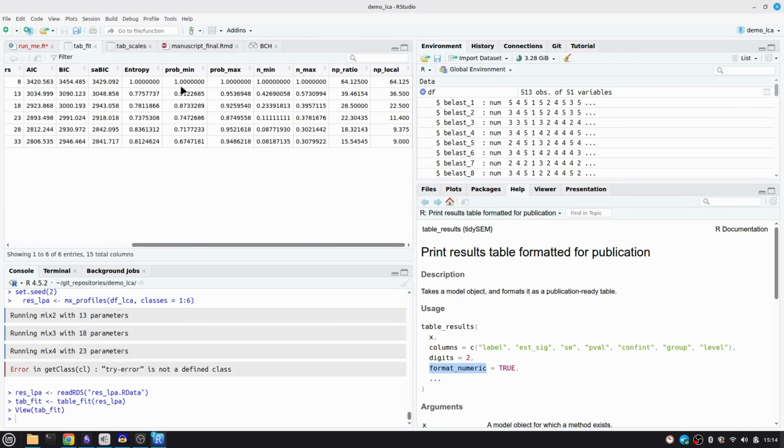So what we see here is that, of course, for the one class model, we have perfect entropy. That's no surprise. There's only one class, so there cannot be any doubt as to whether every observation belongs in that class.